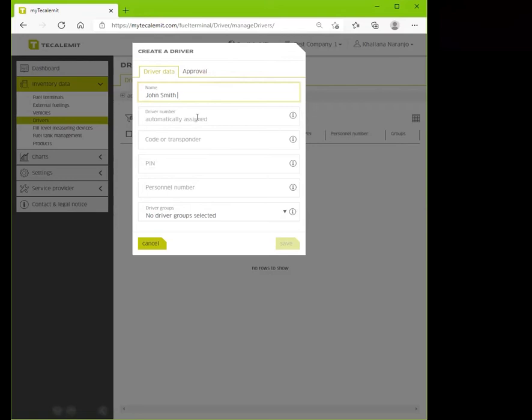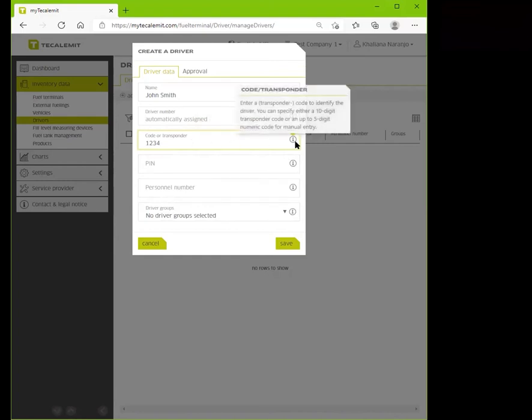The driver number is automatically assigned. They don't need to know this at the box. This is just a sequence number between 1 and 2000. The code is going to be what they're typing in out of the box. Max is 5 numbers. It can be less, just not more. And we're going to enter that in here. If you're concerned, you can go over to the right-hand side, the little information tab, and it will let you know how many digits it can be and what the specifications are.